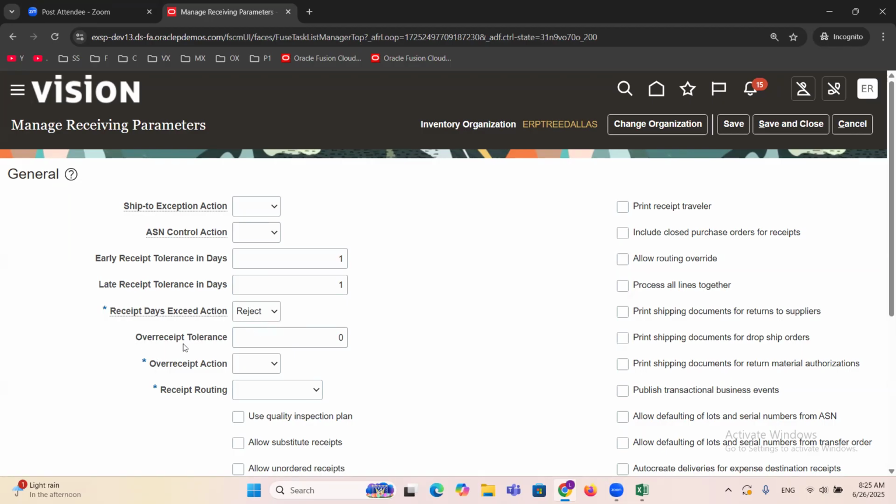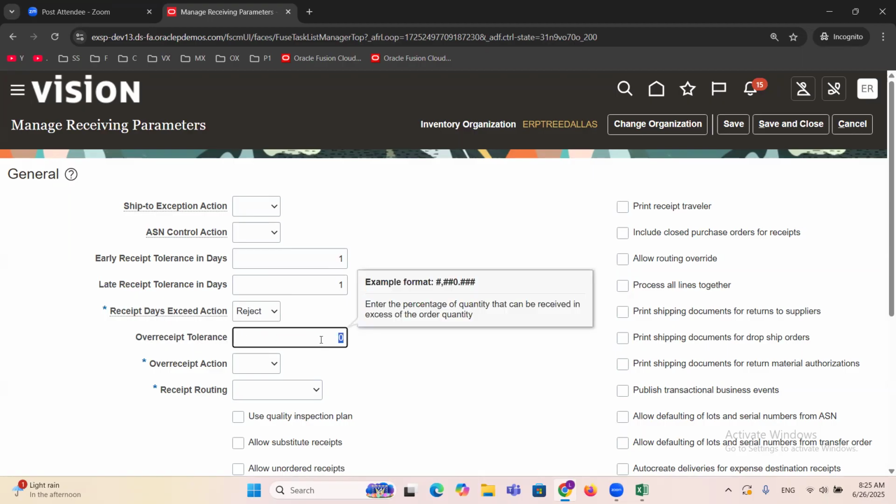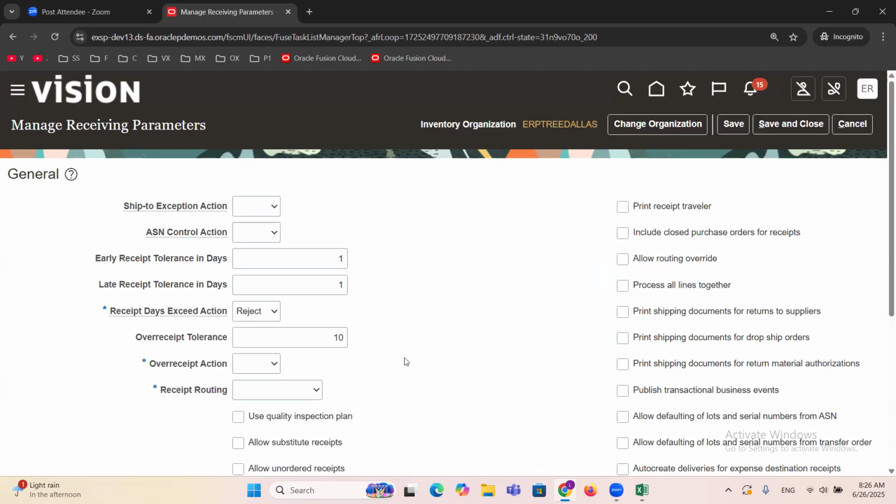The same way, over receipt tolerance. I placed an order for 100 quantity. The supplier shipped 150 quantity. Here you can set the tolerance, say 1%, or else 10%. I placed an order for 100. If the supplier is going to send 105 or up to 110, yes, we are ready to accept. More than 10% extra we don't allow.